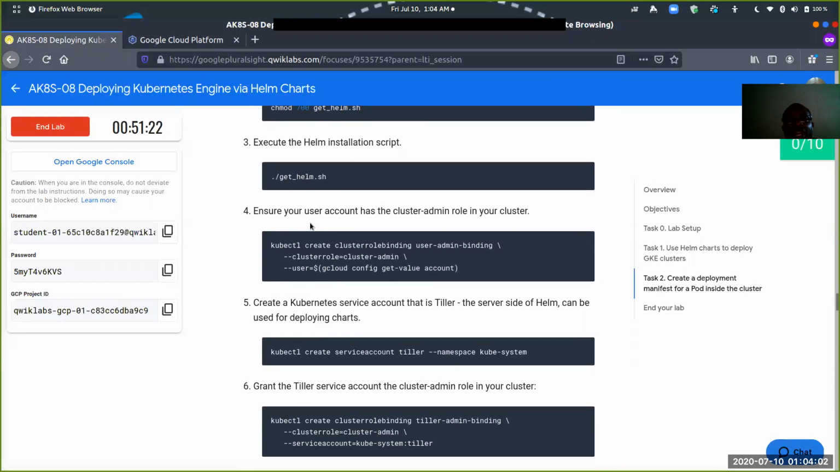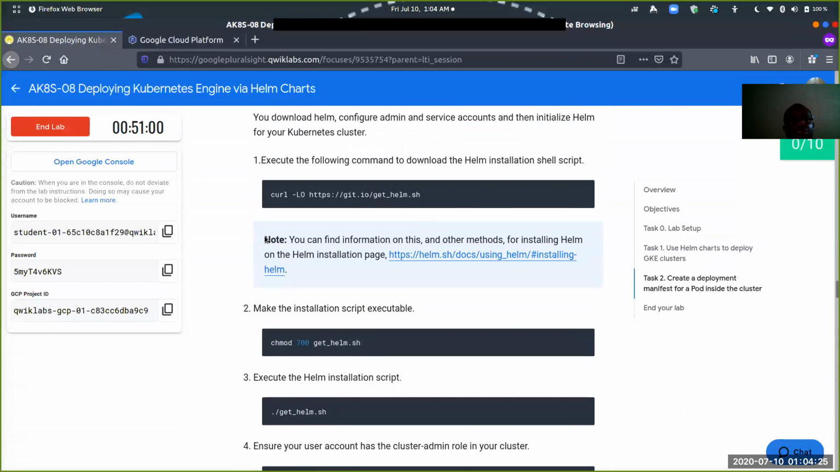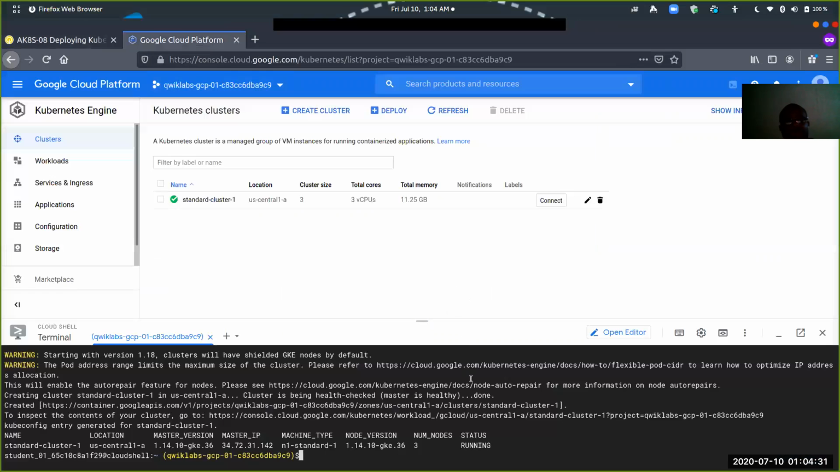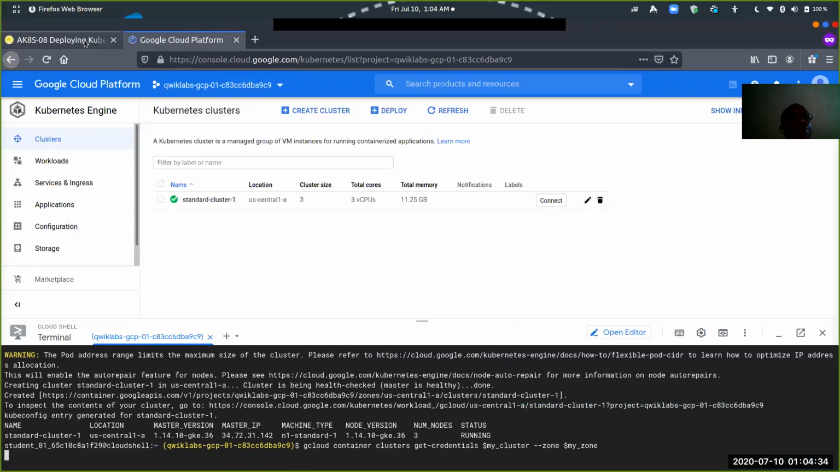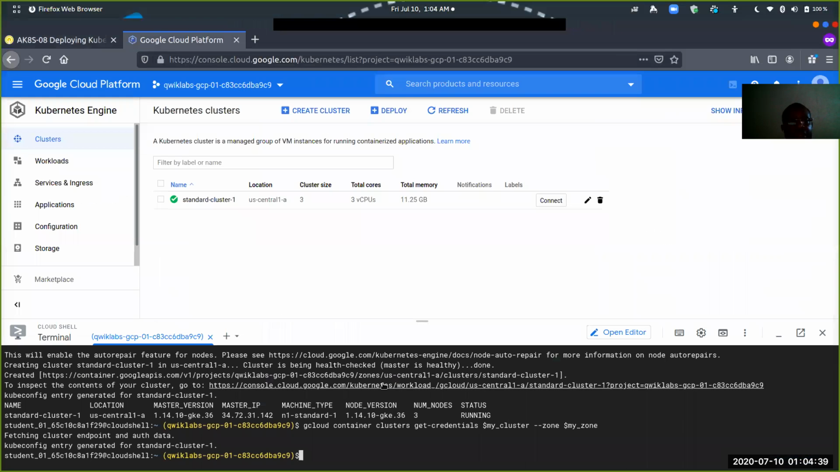After that, we will ensure the account has the cluster admin role. We will create a cluster role binding. The role here is cluster-admin, and we add ourselves to that role so that we can play around with the cluster. All right, that's been set up. Let's do the next thing. Not Helm yet. We will first get the credentials for our cluster, so click on that and take that.